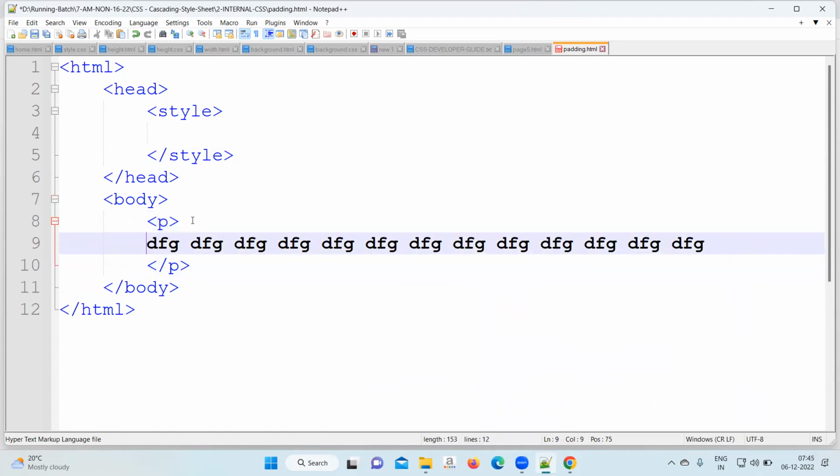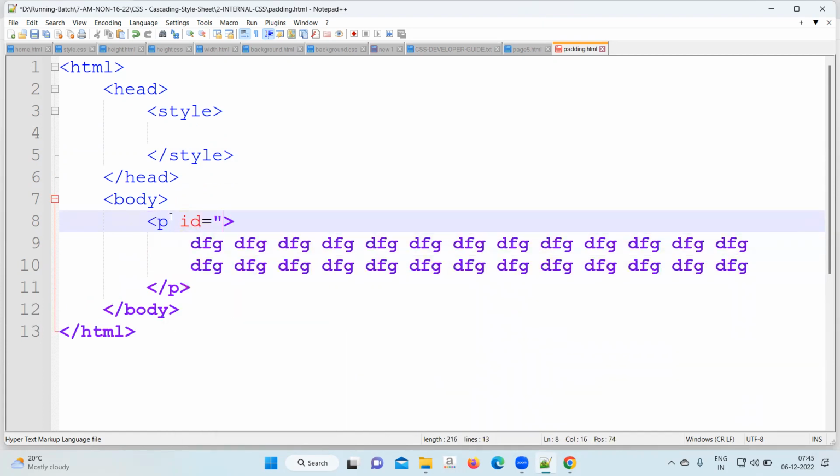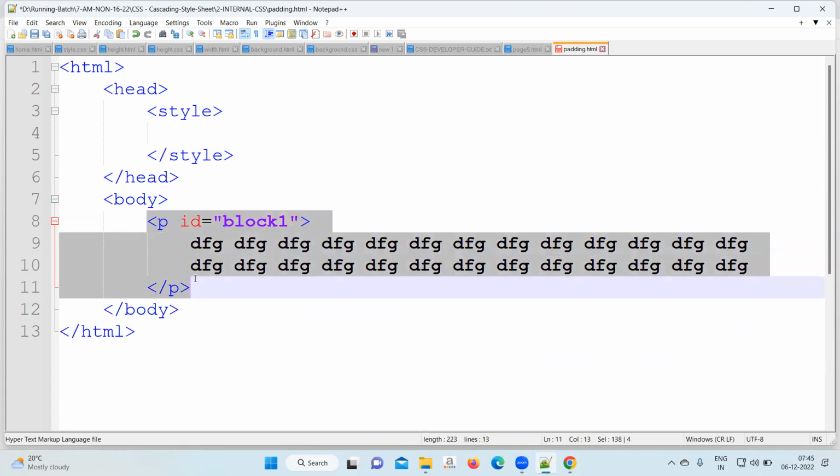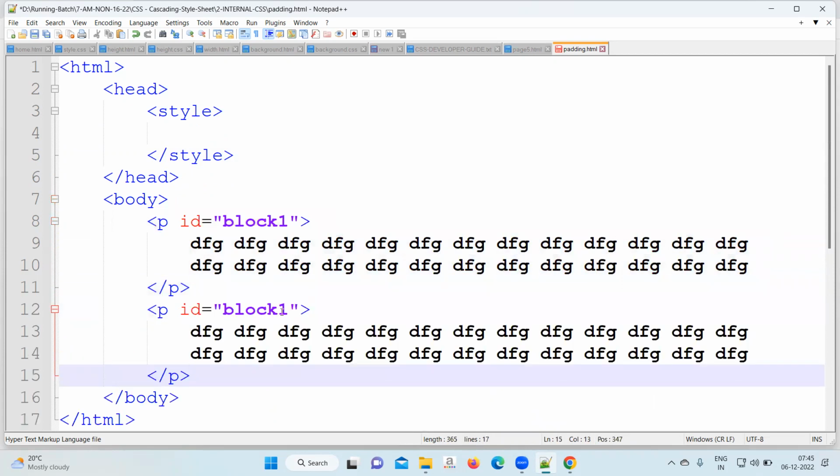Keep the tag placed in the new line. After that, write here ID equal to something. Block 1. ID equal to block 1. Copy the same, paste again. ID equal to block 2. ID equal to block 1, ID equal to block 2.